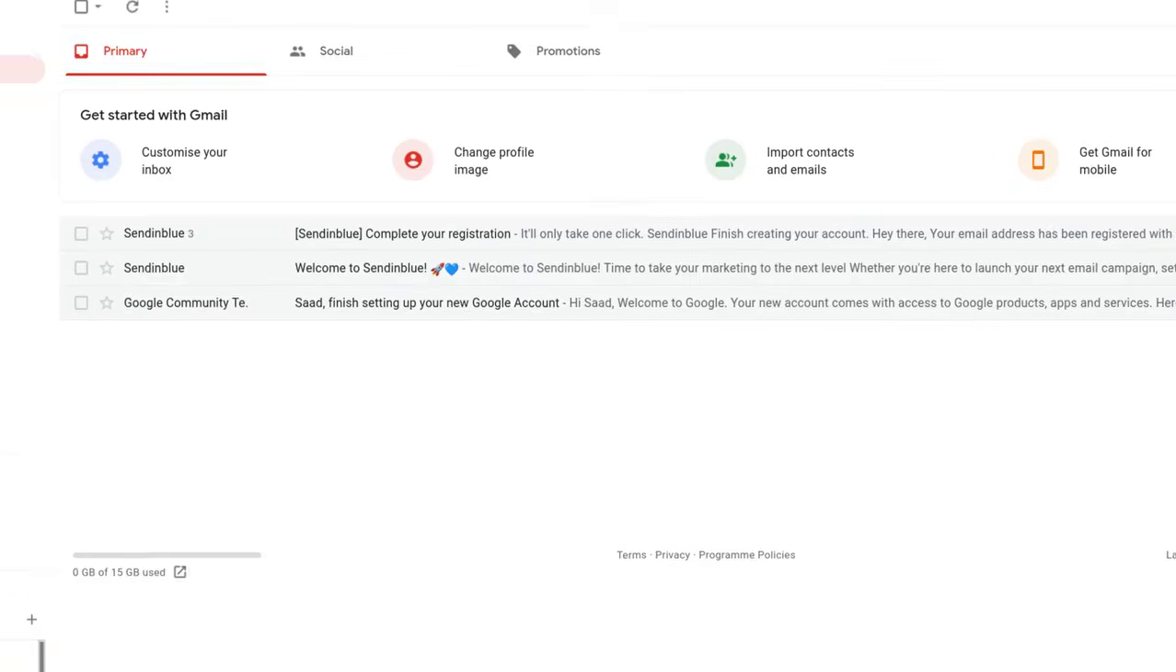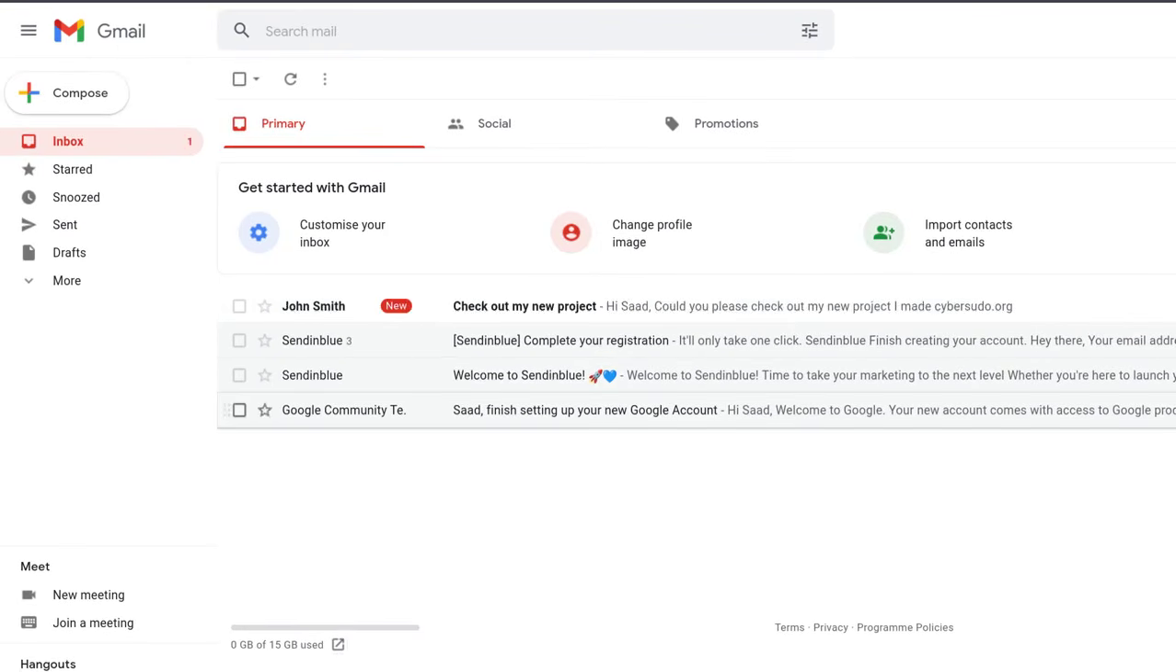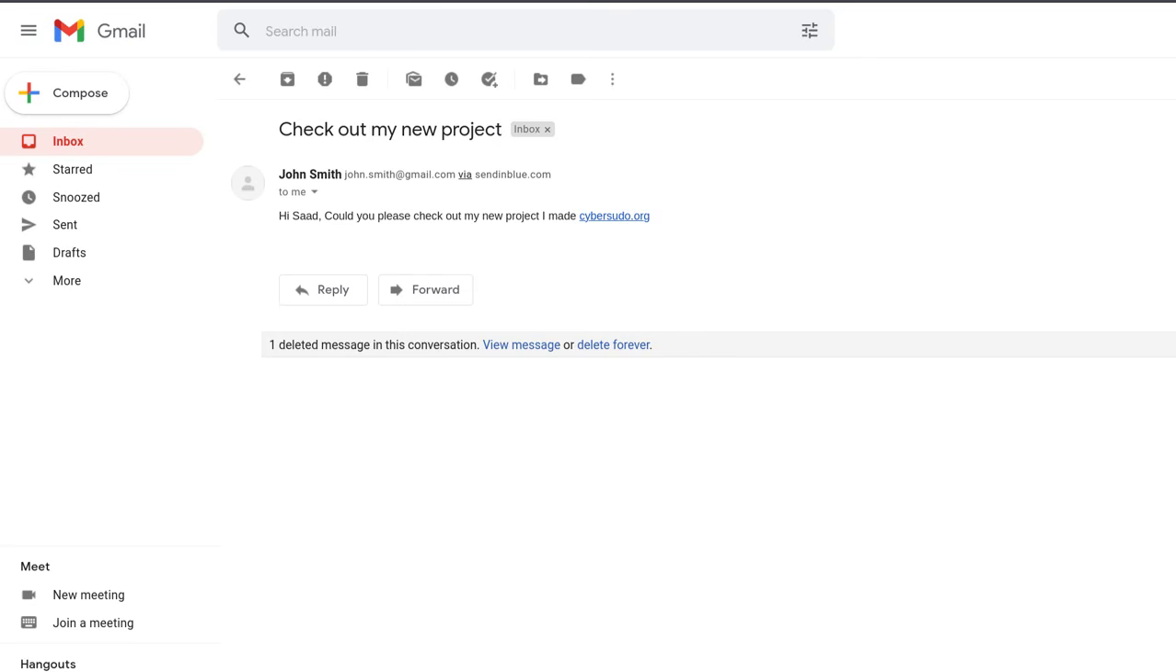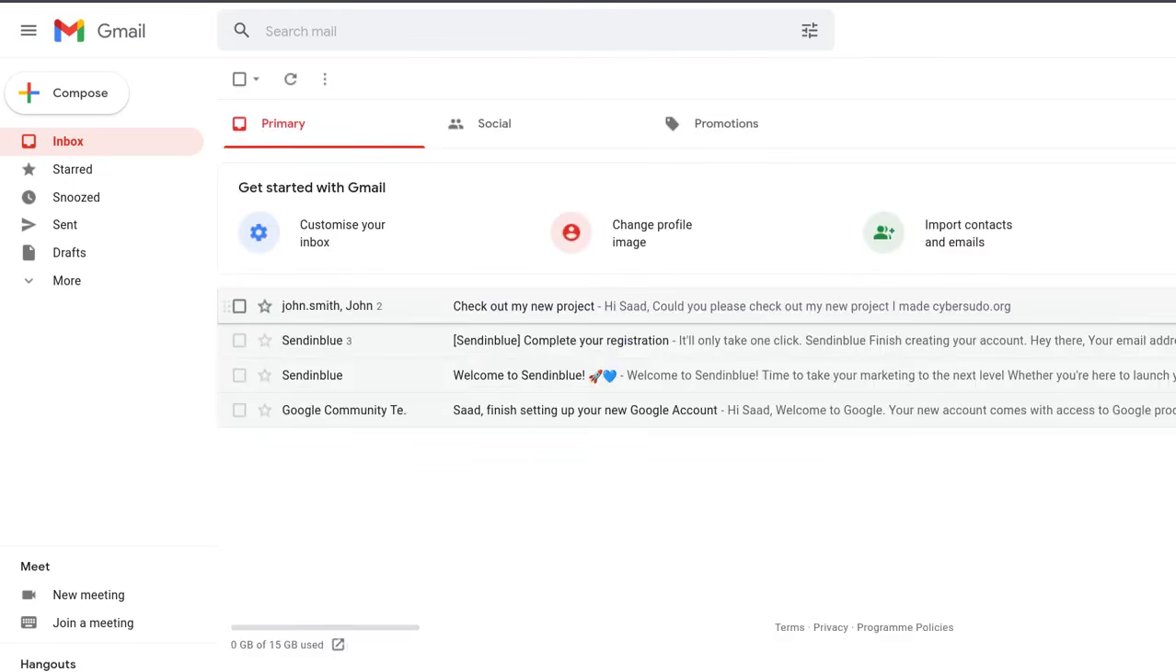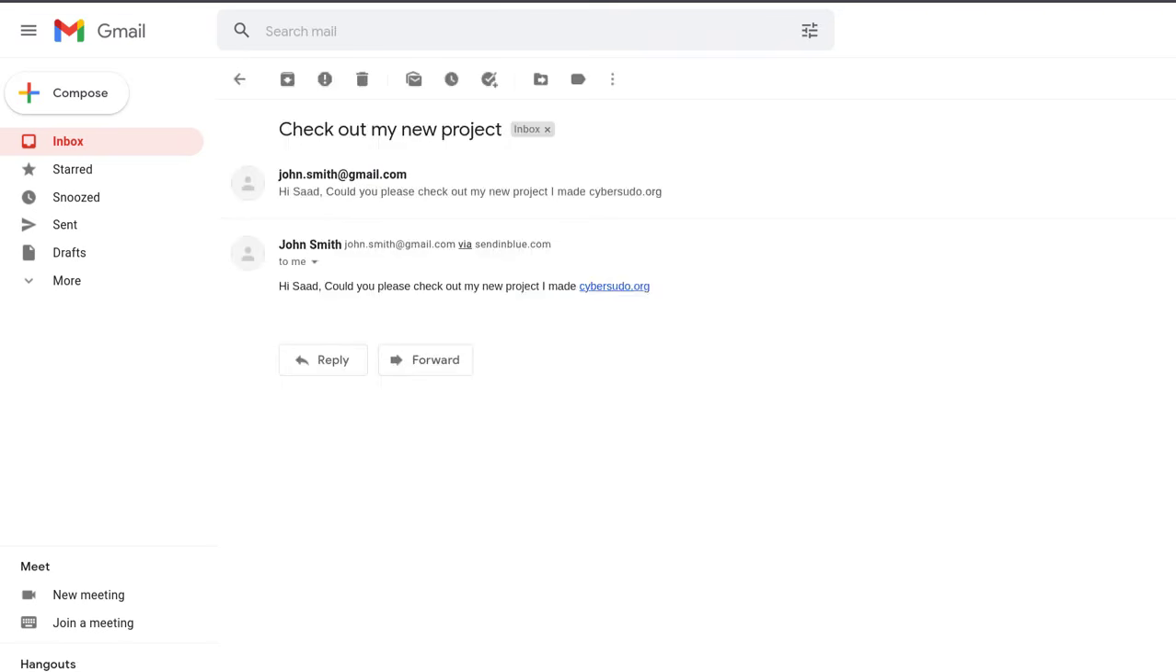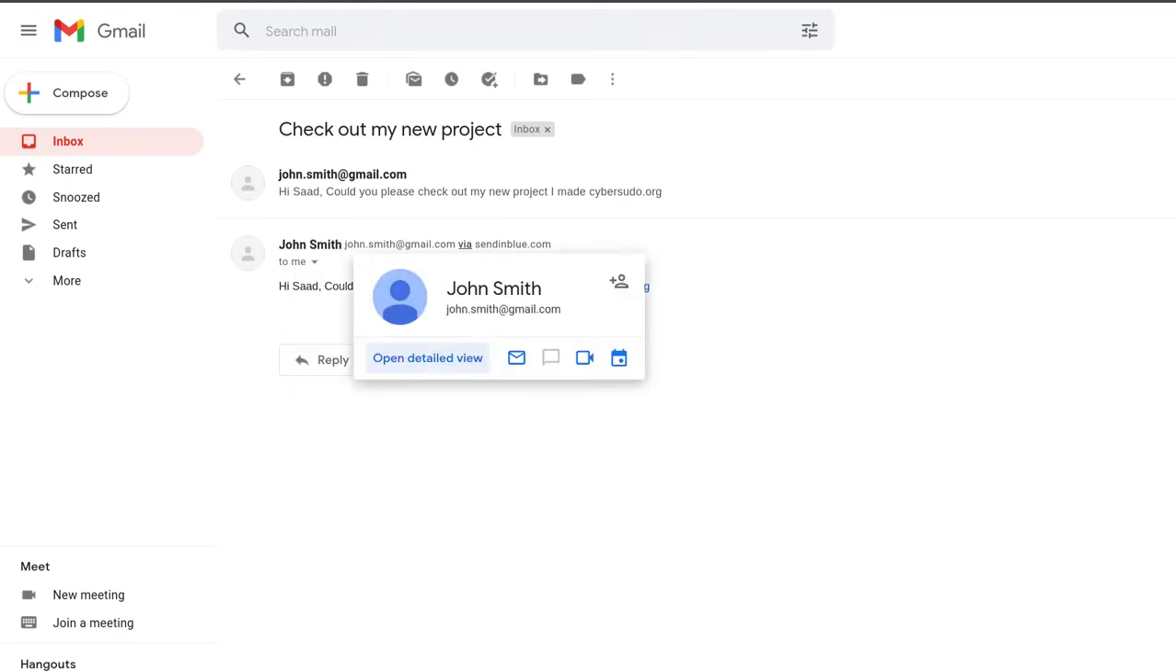Let's open the inbox and wait for it. And as you can see, we have got John Smith, and the first letter is a capital letter, and the first letter of the last name is also a capital letter. When we click on it, you can see that it's johnsmith@gmail.com via sendinblue.com, but we get the name of this person. Now you can see that this is the old email address. It's called john.smith, so it's john.smith@gmail.com. This is the name of the person, but here we get only the name of the person, which is John Smith, and then his email address.